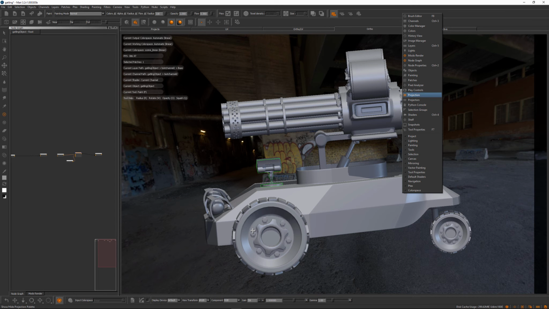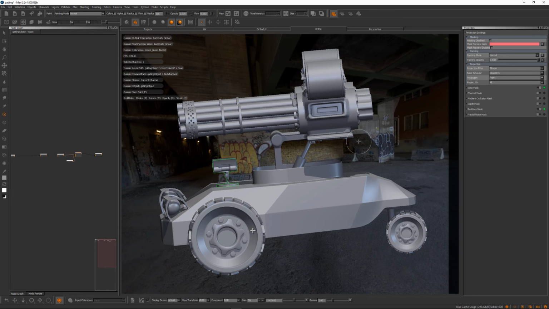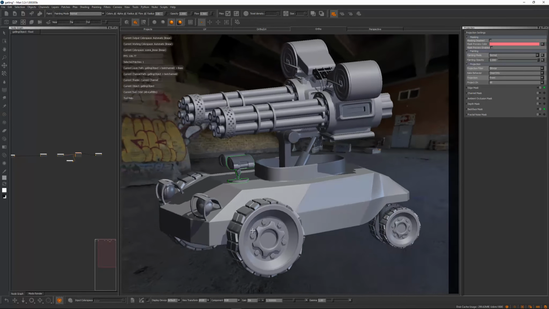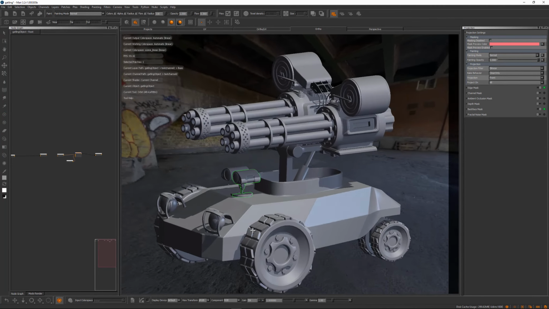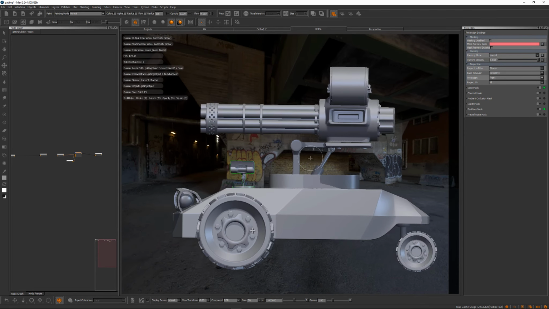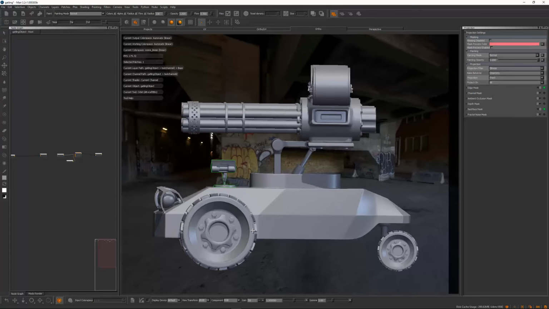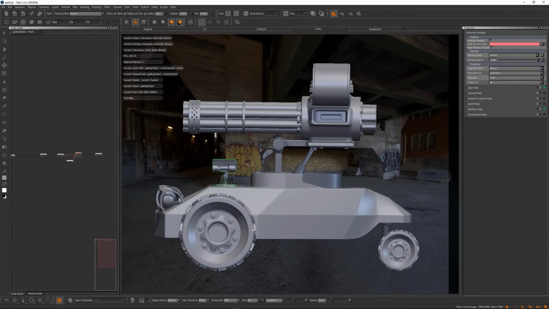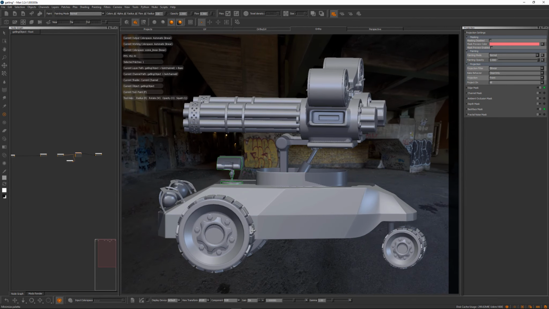Player projection. This has to do with masks, and we will look into this. So you have a different way of masking objects or using edge masks, channel masks, ambient occlusion, similar.